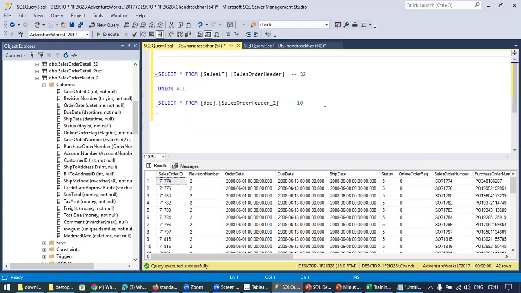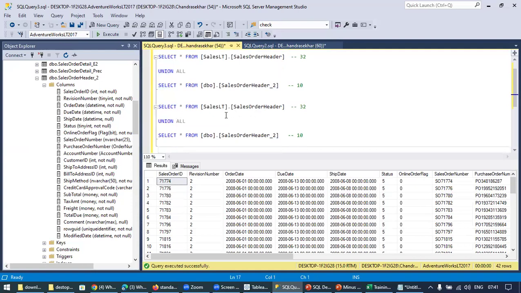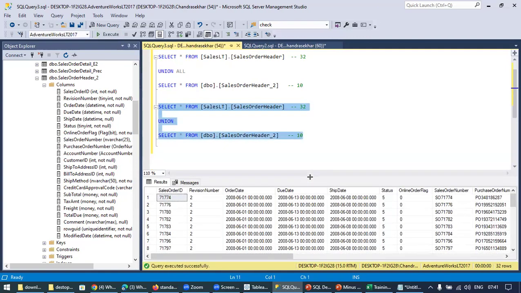Same way you can use all the set operations. Union means how many rows will we get? Excluding duplicates, it will come. So 42 minus duplicates, whatever. Okay.